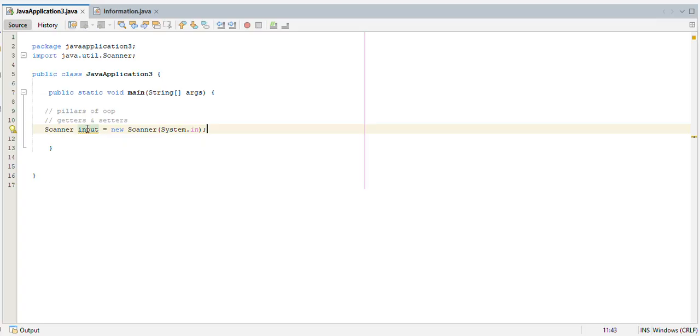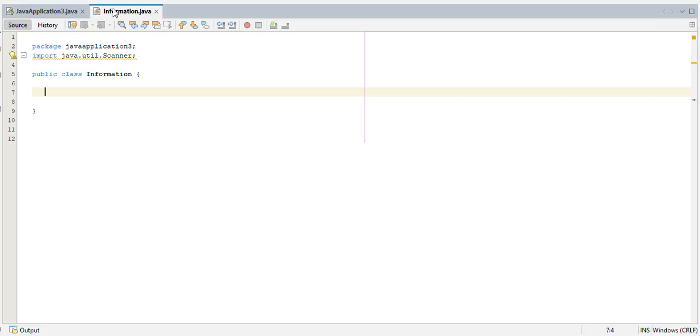Okay, so right now I want us to utilize this class, the information class. So I want us to create fields. What are fields? Fields are variables, but here in the external class, we just say fields.